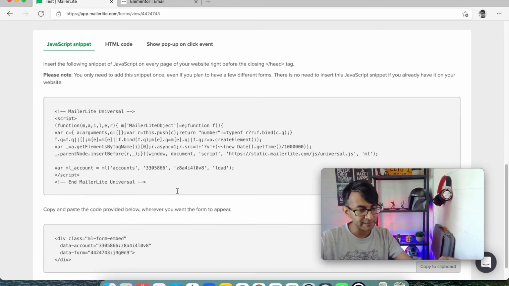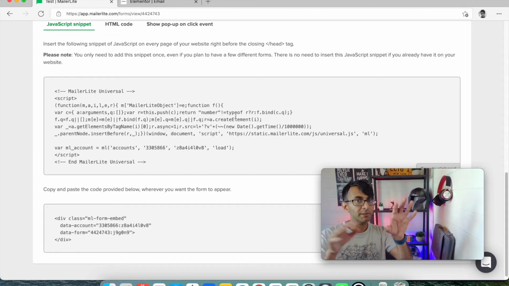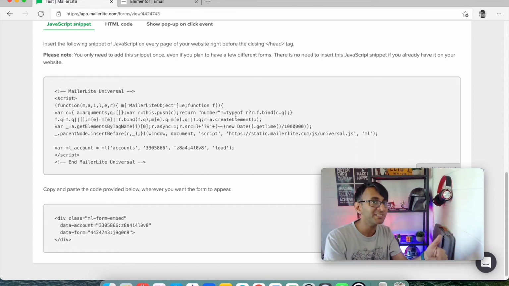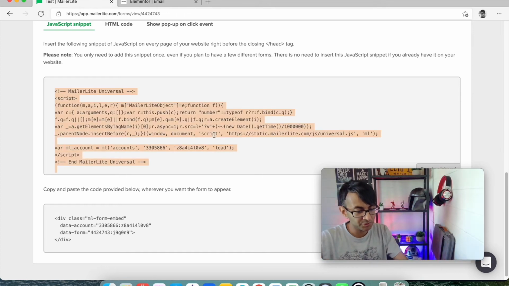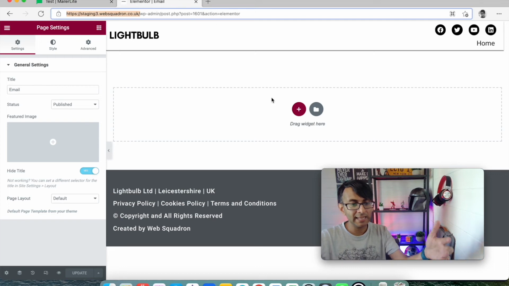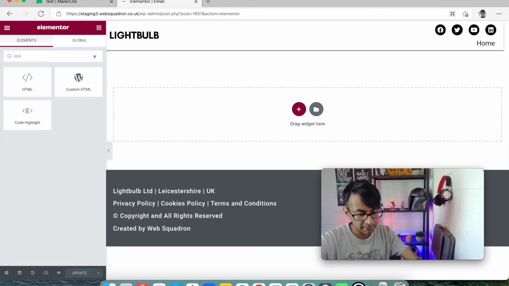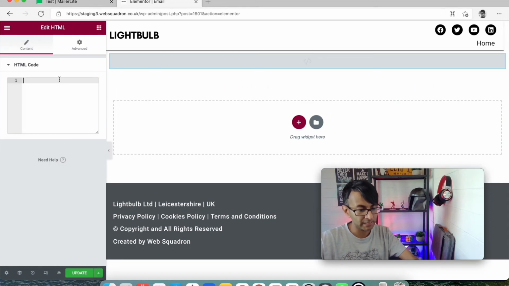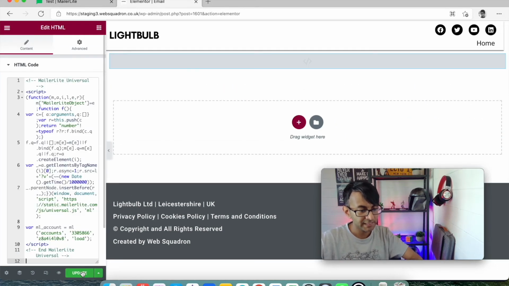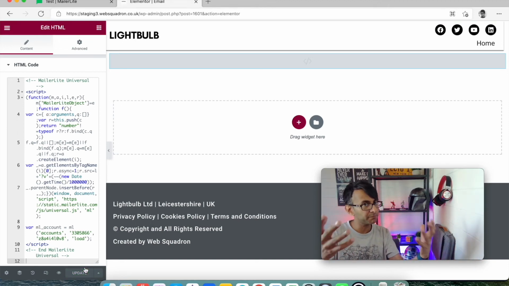So let me explain. This code here just has to be present on the page somewhere. You'll never see it because it's just an invisible bit of code. So let me just pick this up. Let me go to Elementor email, a fake page, and I'm going to type in HTML. I'm going to pick this up. I'm just going to drop this form, and I'm just going to drop this code here, and click update. It is not doing anything. It is just a fake bit of code.